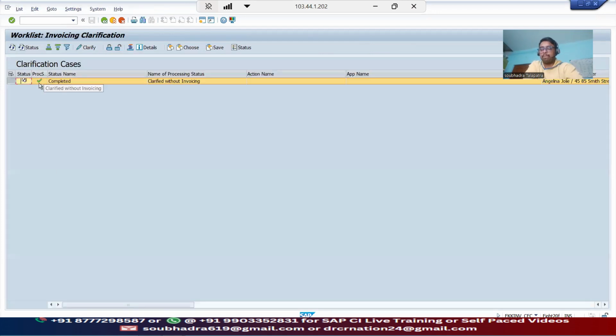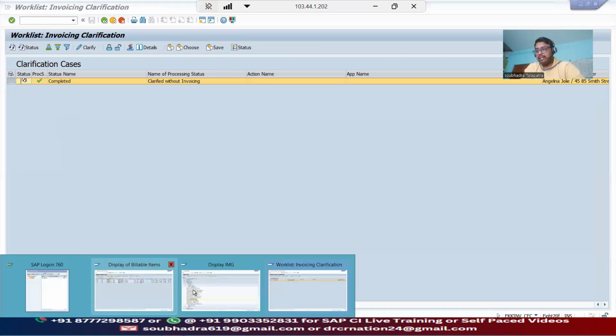Now it is completed. Next time, if I create an invoice of more than 100, it will not show any error or pop-up. But if I create an invoice of less than 100, it will show that one clarification case is still open, which is 120. Do you still want to create an invoice which is less than 100? So the clarification case is closed. Now I'll create one more invoice.